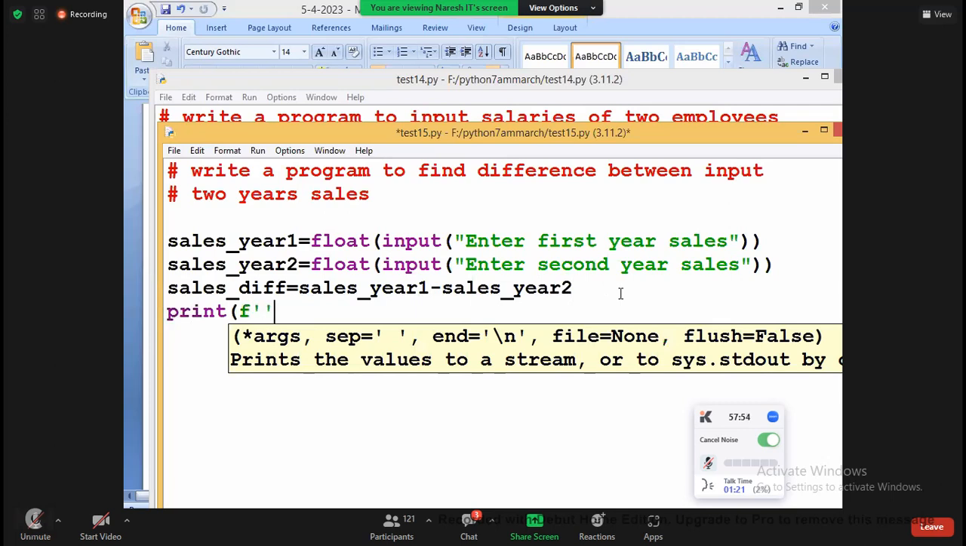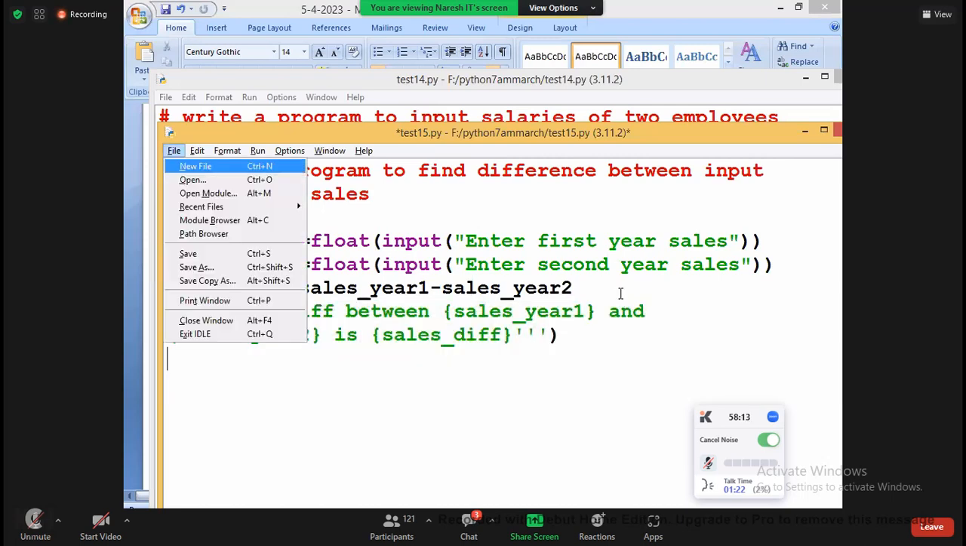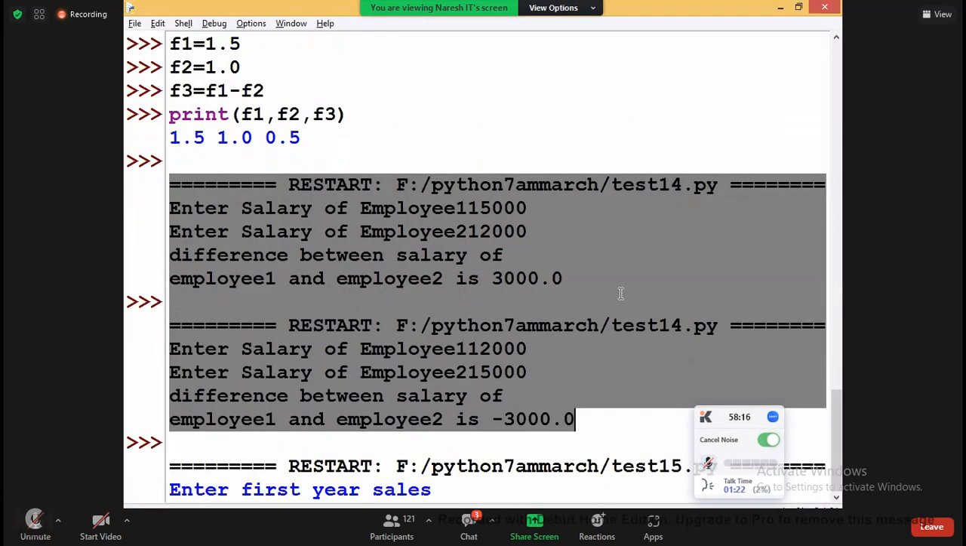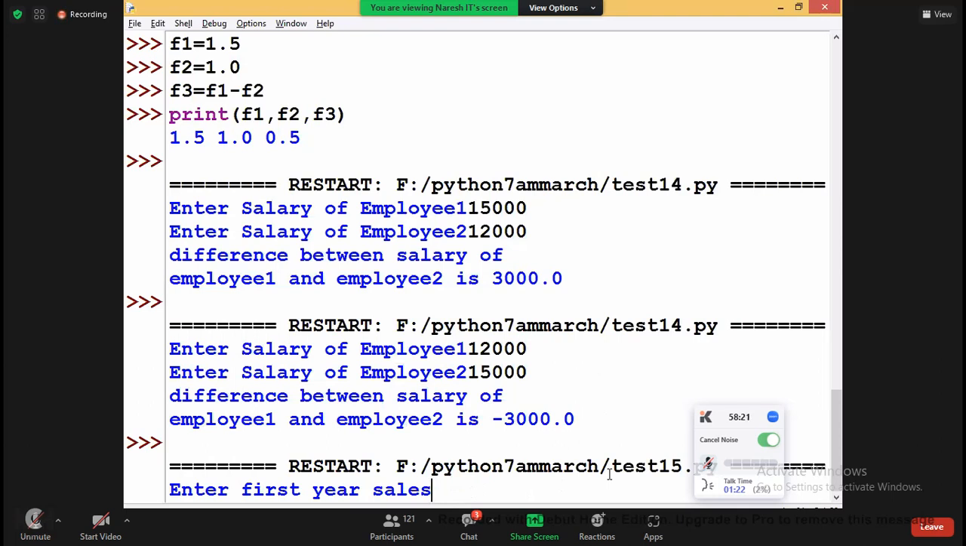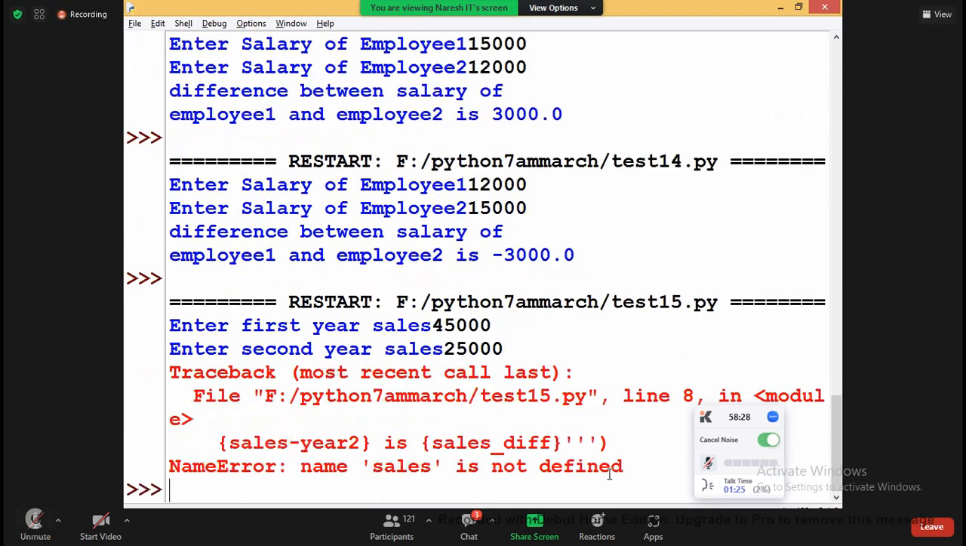Now you can format the difference between sales year 1 and sales year 2 is the sales difference. Now once I run this, enter the first year sales, some 45,000. Enter the second year sales, 25,000.